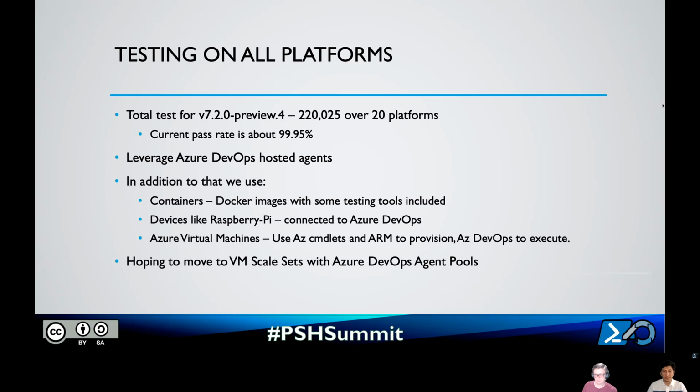Now we'll be talking about all the tests that we run for every release. So when we are going to do a release, we run about 220,000 tests over 20 platforms. Currently, the pass rate for those tests is about 99.95%, which still leaves around 100 test failures, which is an average of 5 test failures per platform. We are trying to get that down to 0 reliably to make our job easier, because every time there's a test failure, we have to go ahead and triage to see if it's a newly introduced issue or a test issue or something that is already a known problem.